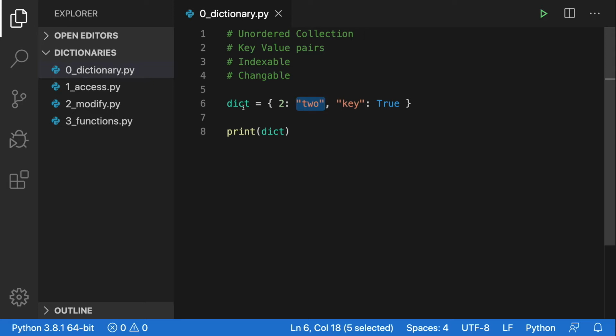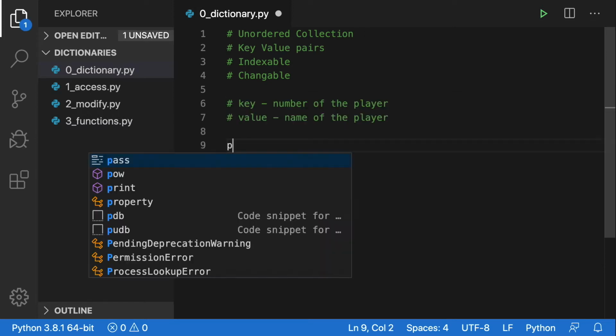As you can see in this dictionary variable, this key is an integer, this value is a string, this key is a string, this value is a boolean. Imagine that we need to store soccer players. I could do it in a very simple manner.